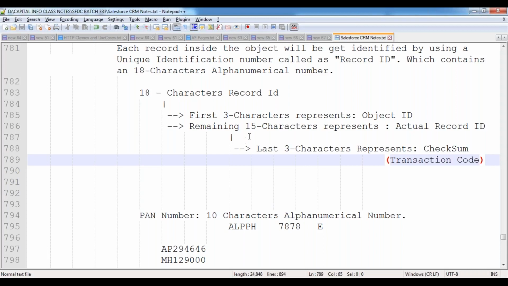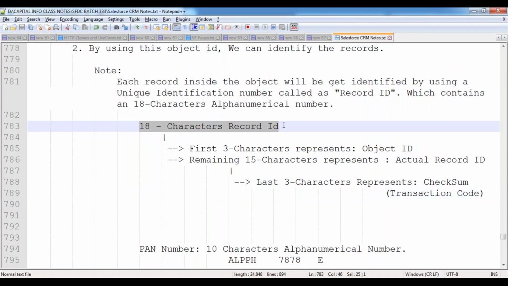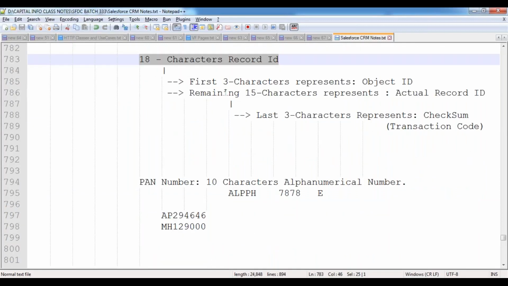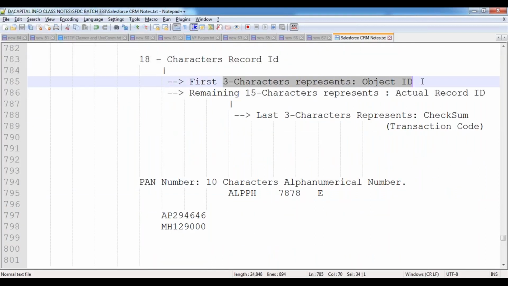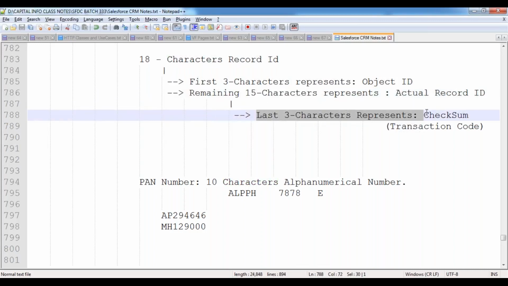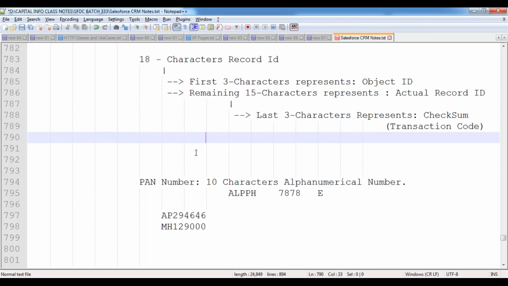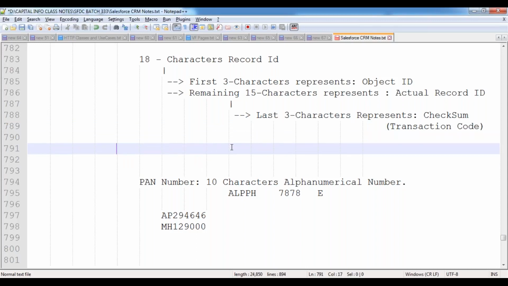For each record that we create, Salesforce allocates a unique identification number called the record ID. Salesforce generates an 18-character ID. From that, the first 3 characters represent the object ID, meaning which object this record is associated with, and the remaining 15 characters represent the actual record ID. From these 15 characters, the last 3 represent the checksum value, also called the transaction code.